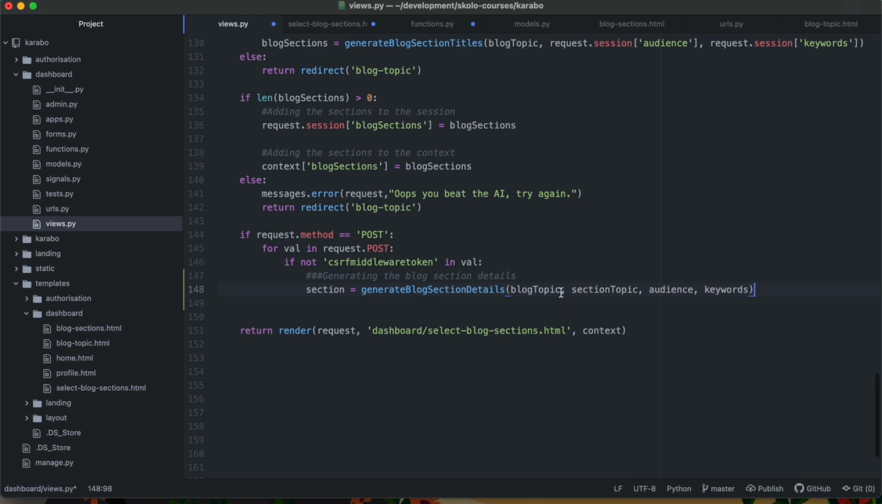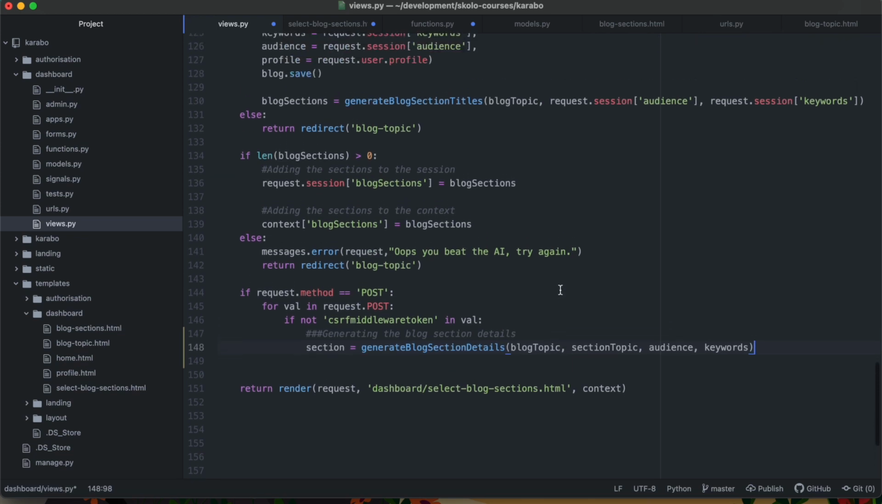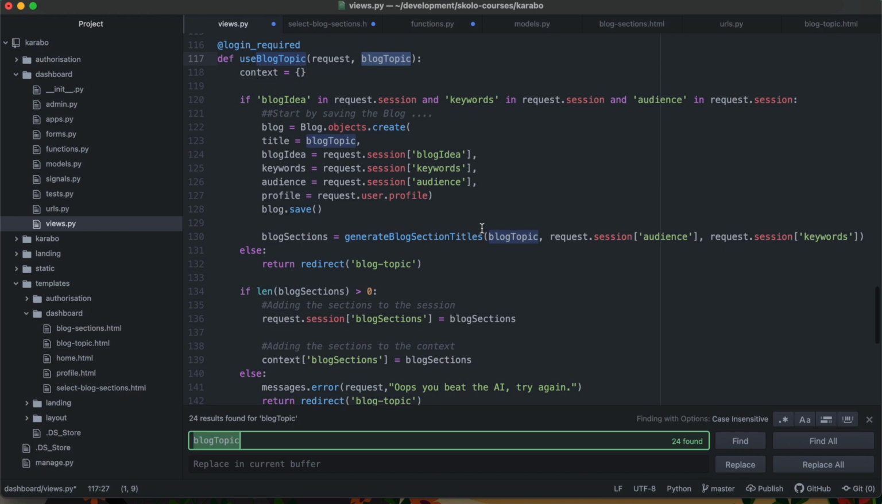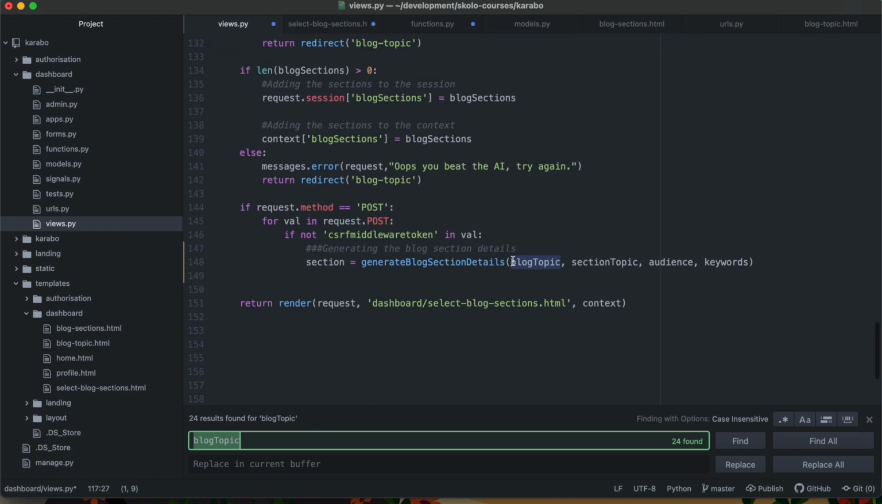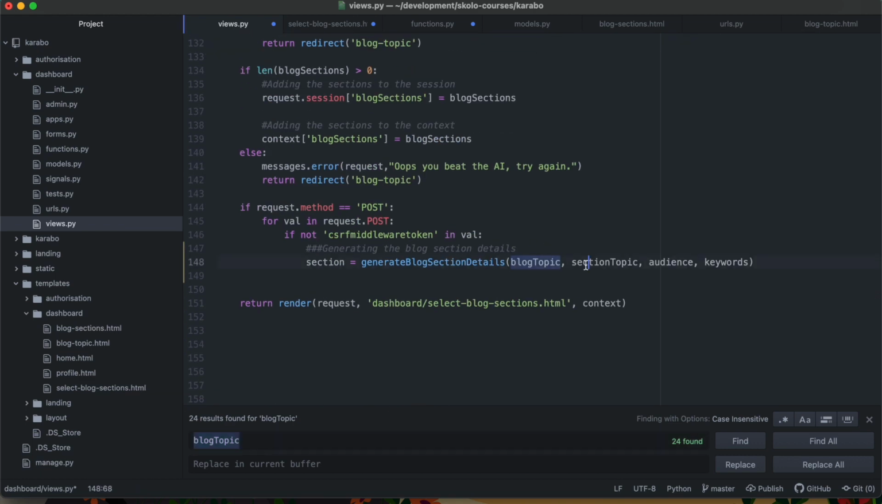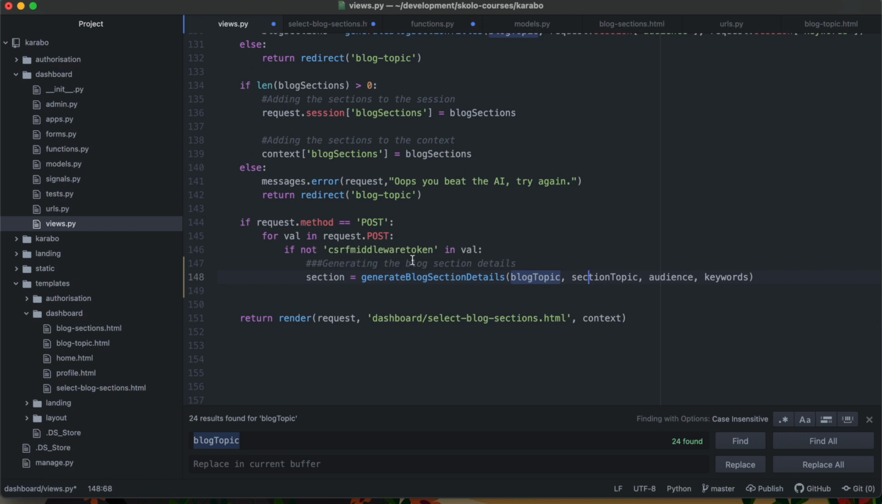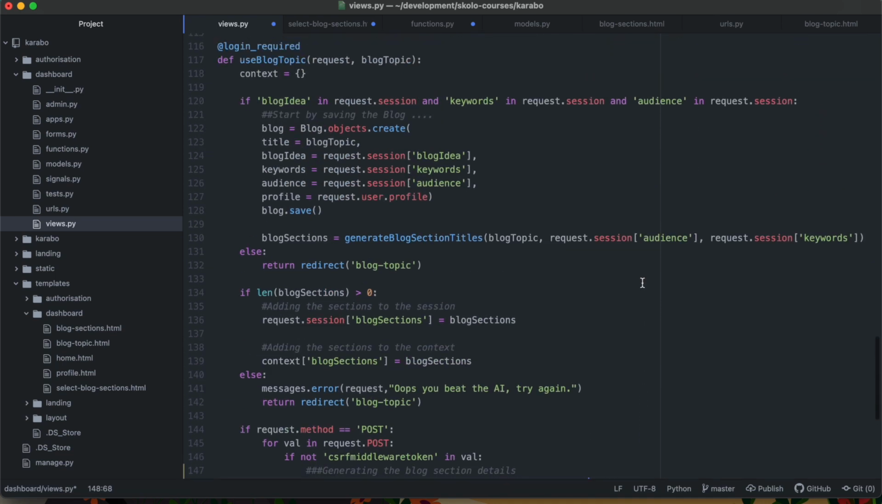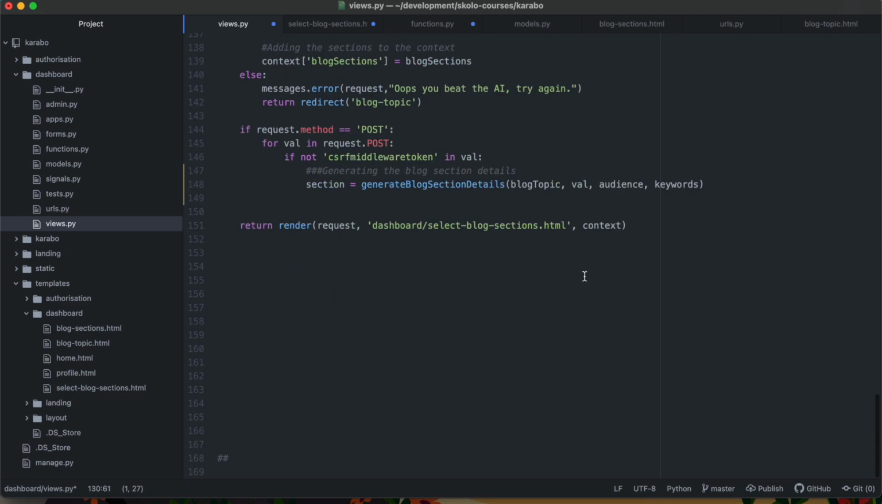Okay, the blog topic is always this blog topic here. This blog topic is the one that's used there to generate the sections, and it's the same blog topic we put in there. The section topic now is going to be this value. This is the section topic that the user has selected that they want to generate a section for. The audience is always the same audience. It's always this request.session audience that has been saved already in the session.